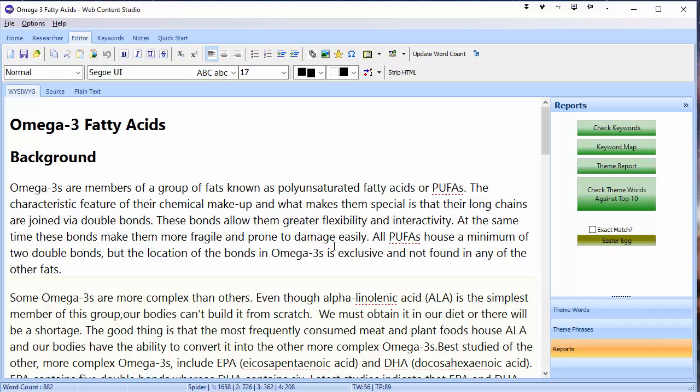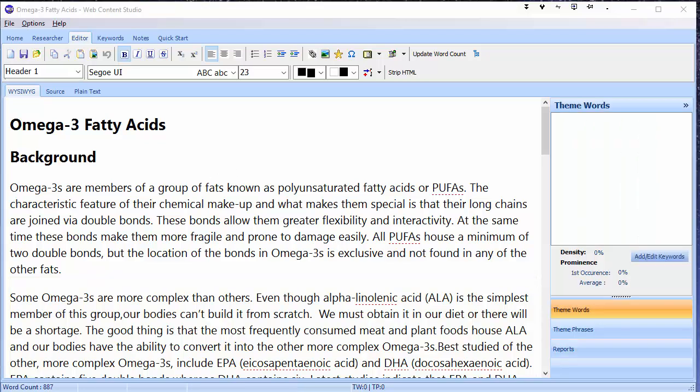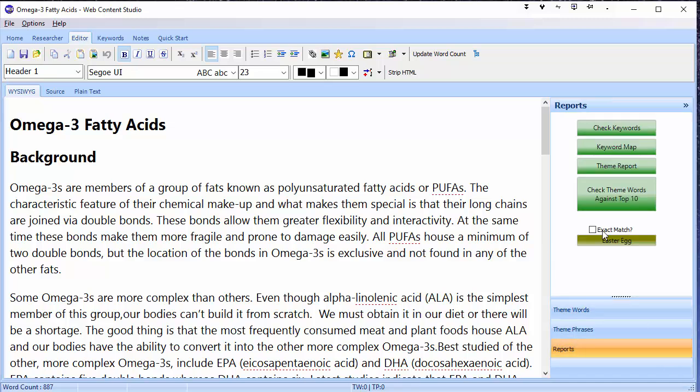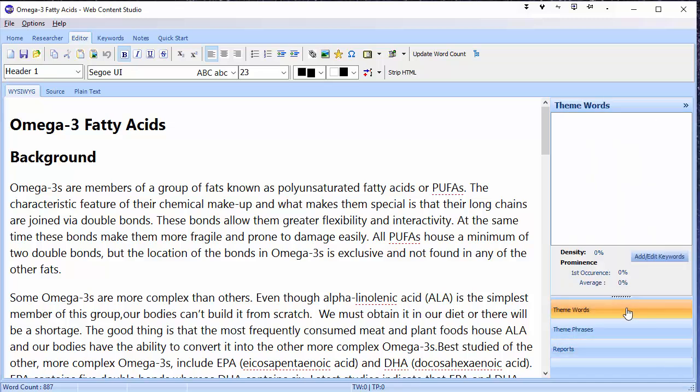So let's have a look at a few of the other features of the Spider. In the previous tutorial, I showed you perhaps the simplest way of using the keyword Spider and the associated check theme words against top 10 report. That was the simplest way. That's the way I recommend you start using until you're a little bit more familiar with the way things work.